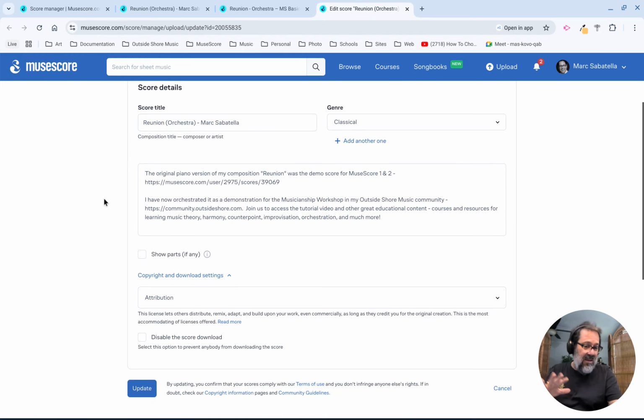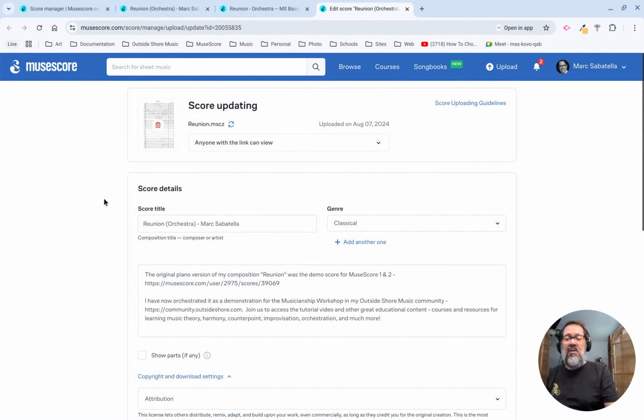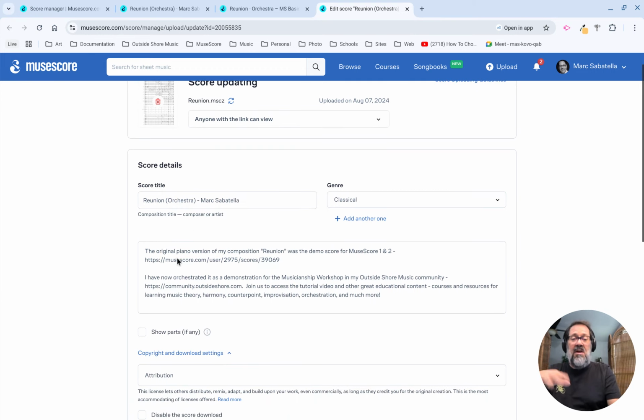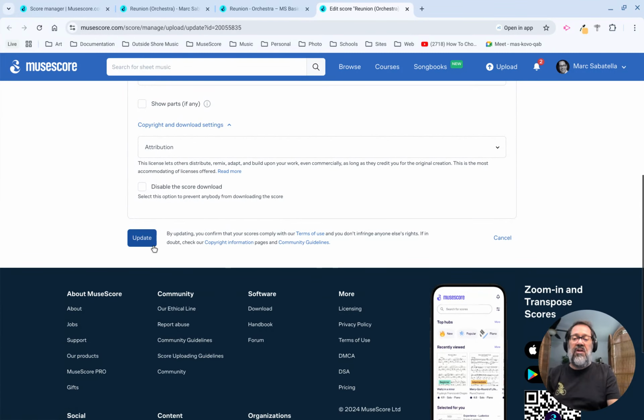It's going to now give me the same dialog you would normally see on the website, where you can enter a description, choose a genre, and all the other sorts of stuff, and then you would hit the update button when you're done with all that.